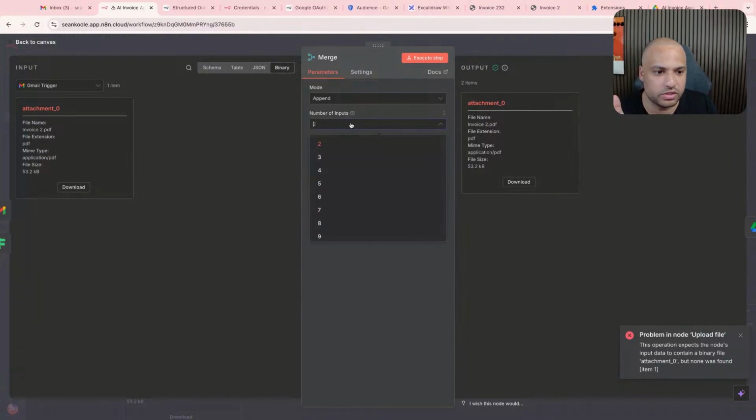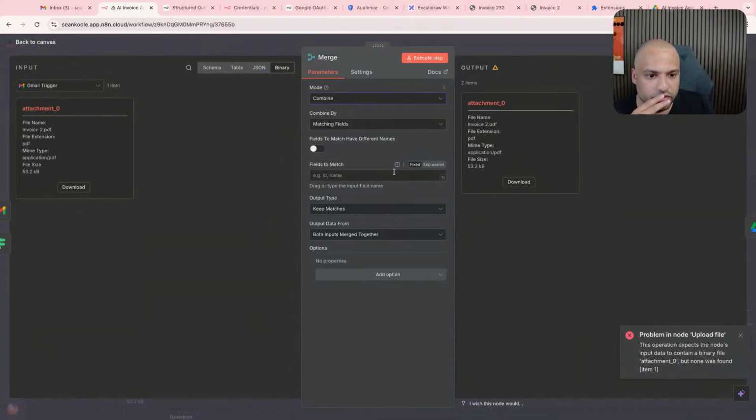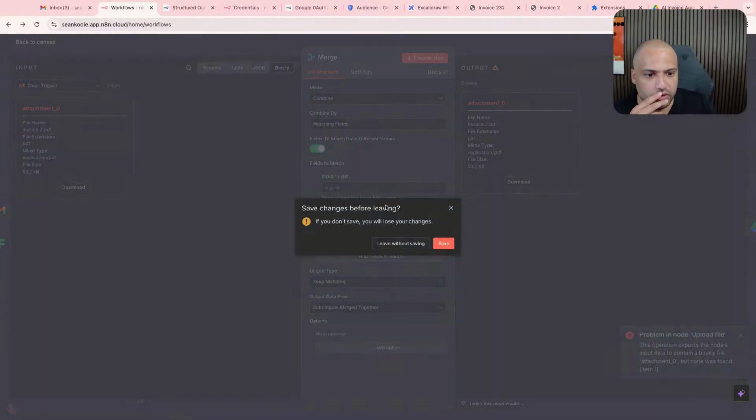So let's merge this. Number of inputs. What if I just want to output data from a specific branch without modifying it? What if we combine these items together? Fields to match have different names. Input field 1. Oh.